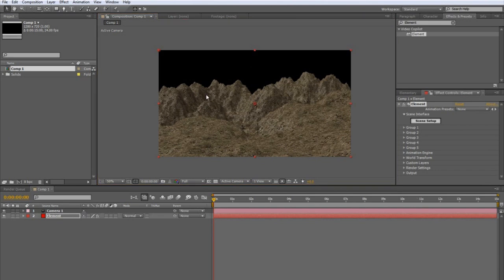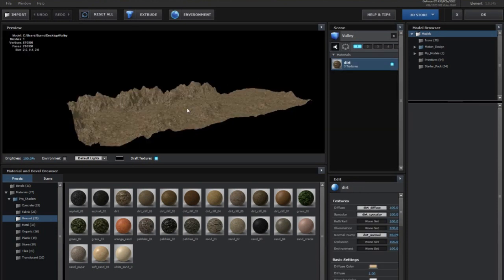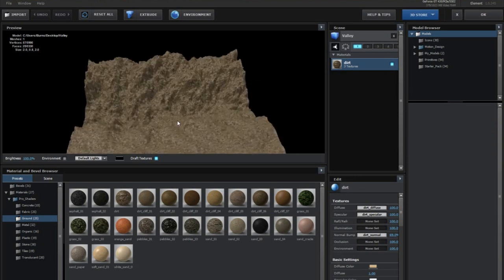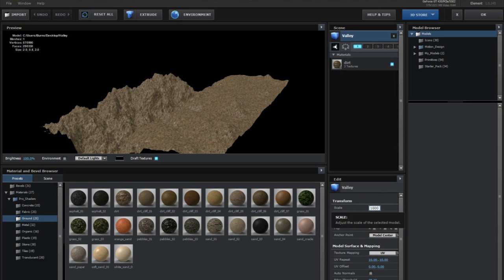Another thing that's really important before you get into the real meat and potatoes of setting up the scene itself is to go into the valley and scale it up a ton. I usually go with like 1,000 right off the bat, and what that does is it makes it huge. You'll see it update there. It'll be a lot easier for setting up things, especially if you're going to use depth of field.